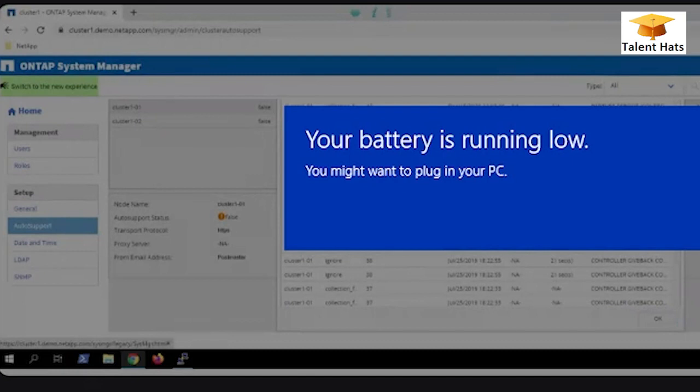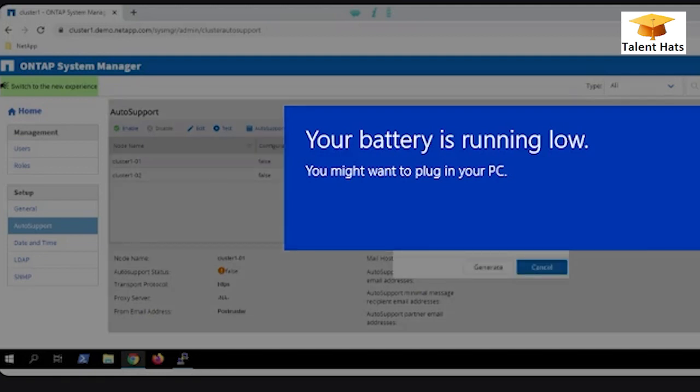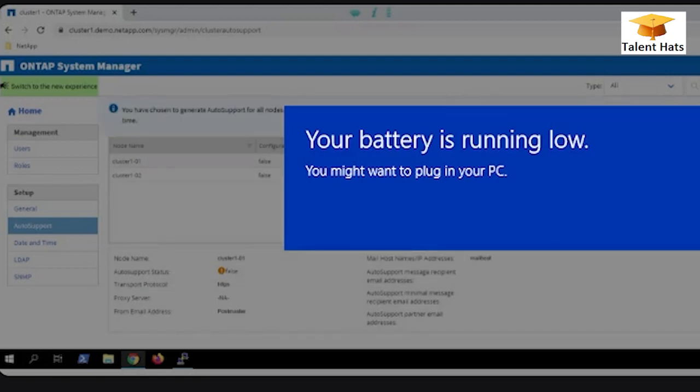We can invoke it as well. It will keep going on its own, but if they ask you to invoke it manually, you can. See generate auto support: here you can put the case number. If you're working on a particular case and ask them to generate it, it will generate.